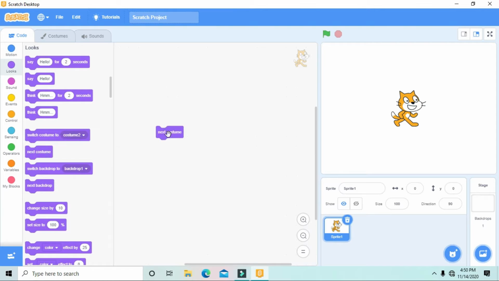Next costume will be next. It's only following next. This means when you have costume 1, then costume 2, costume 1, costume 2, costume 1, costume 2.